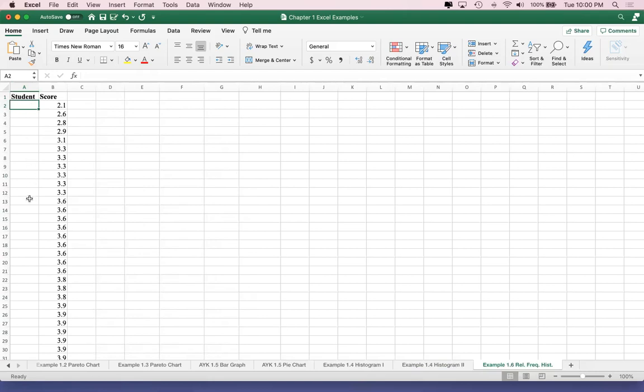Now the students here aren't labeled, so I'm going to insert labels for them. Now, let me show you what I'm not going to do. I'm not going to number them like 1, 2, 3, 4. The reason is because that can confuse Excel. Excel might think that you're counting 2.1 once, 2.6 twice, 2.8 3 times, so on and so forth. So how do we remedy that? Well, instead of putting numbers, we're going to put a letter then a number. So because we're talking about students, I'm going to put S1 for the first, S2 for the second, S3 for the third, S4 for the fourth.